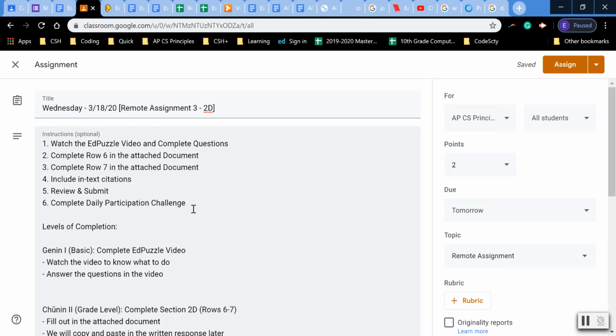And finally, the last thing I'll say is that you should be completing your daily participation challenges. Again, it's really easy to pass my class as long as you're participating. This is how you stay in the game. You don't need to know everything about computer science. I just need you to participate and give your effort every single day.